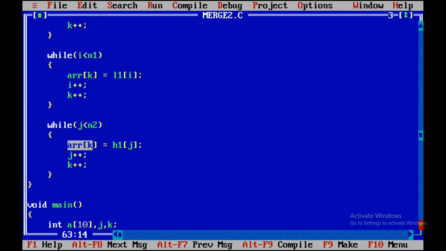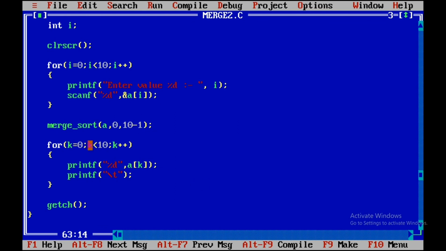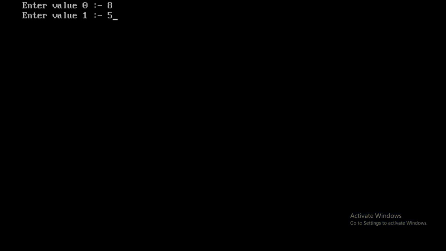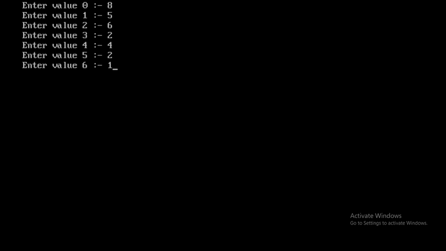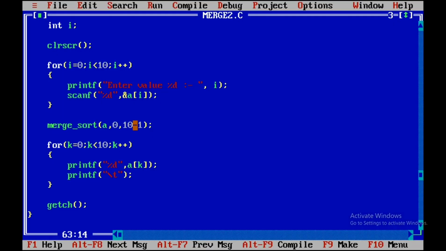After combination is possible, you will call this array. So it will be like here: A is our array into which data will be entered, 0 is our lower value, and higher value is 10 minus 1, so it will be 9. So we will check what it does. Okay, here it is all sorted. It's easy.